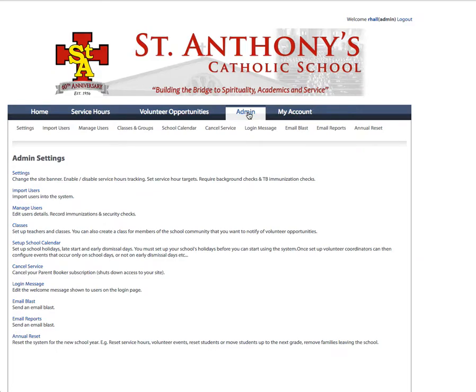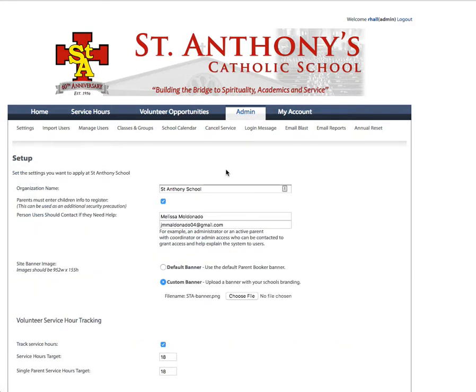If you don't have access to this admin settings screen, please do email support@parentbooker.com and we'll make sure you are given admin access that will allow this menu to appear. Once you're in admin, first go to settings. This settings page is where you can set the basic information that the Parent Booker instance uses for your school.